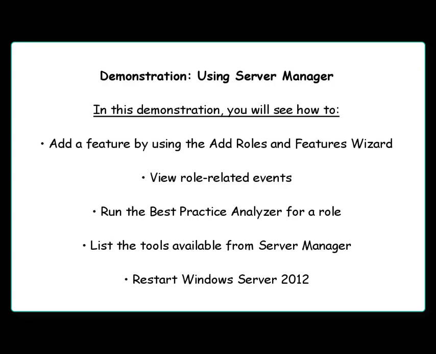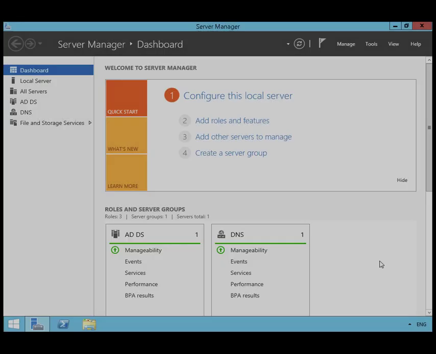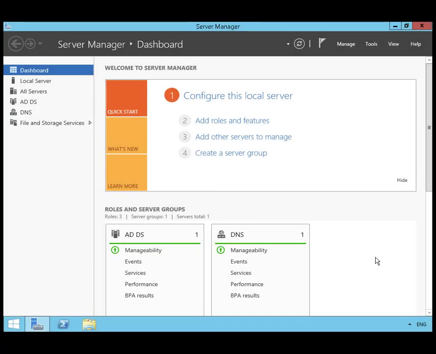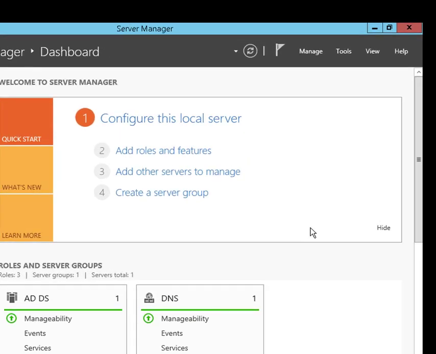Using Server Manager. In this demo, we're going to add features using the wizard, view events, view the best practice analyzer, list the tools, and look at an alternative way to shut the system down.